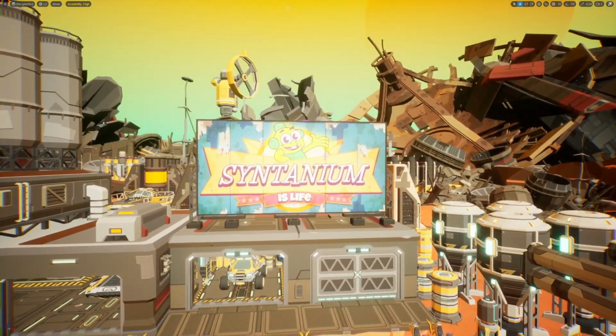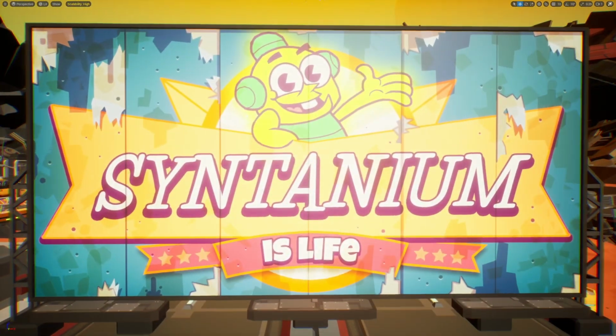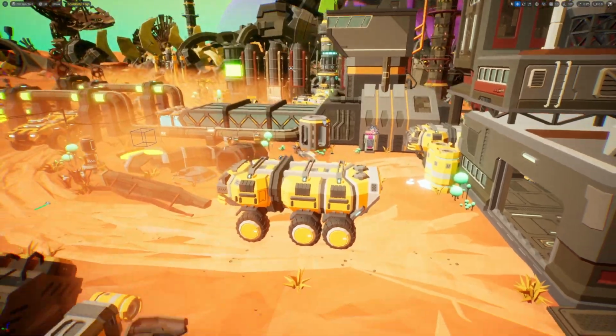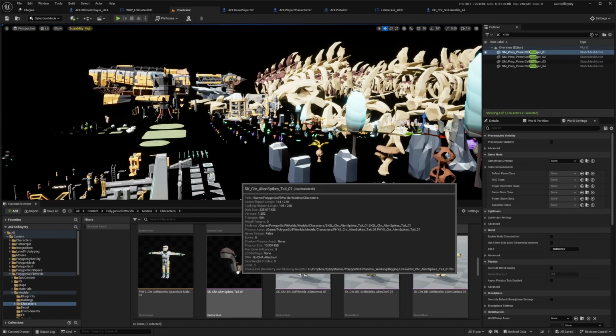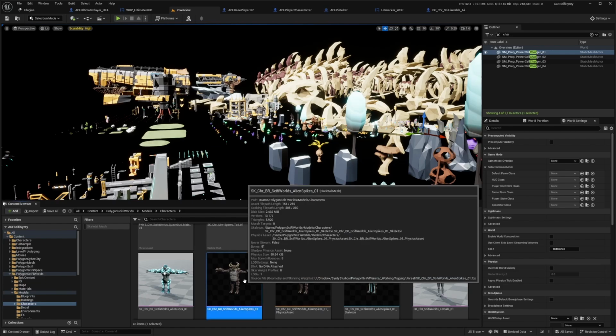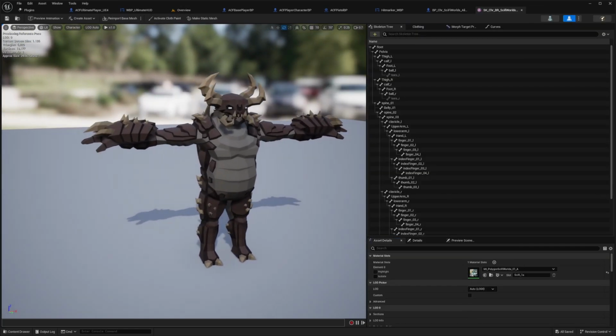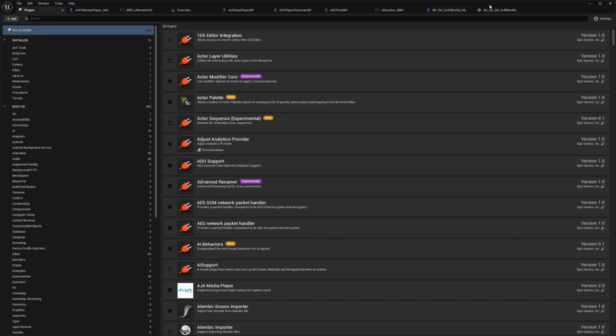A Syntanium. Nice. I see what they did there. Lots of parking garage, RV. This kind of reminds me of StarCraft a bit if this was an RTS. One thing I do like though, there are bosses and enemies. So for example, there's this giant alien creature with multiple skins, of course.